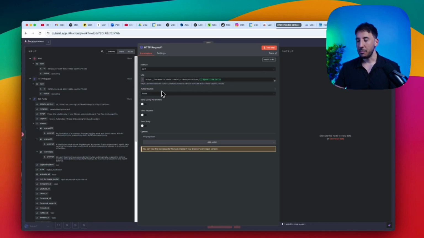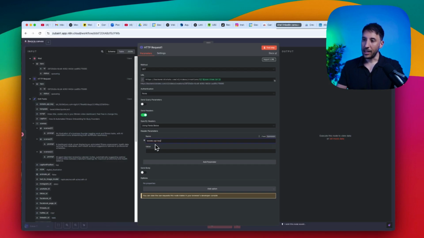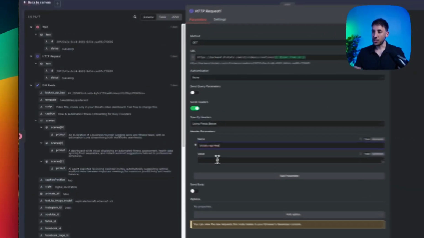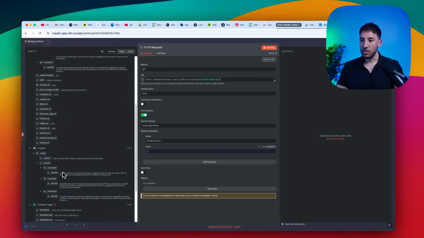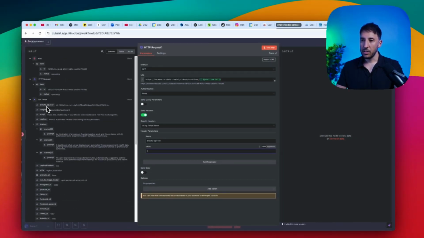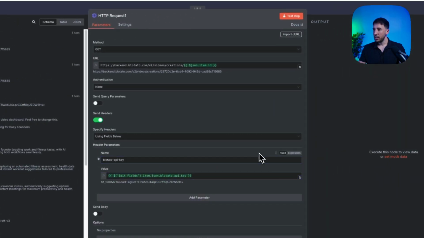The authentication, same thing, you're going to leave as none, but we still need to send our API. So I'm just going to type in Blotato-API-key. And then the key, same thing, we're going to grab from our previous node. So if I go back, it's right here. The Blotato API key, I'm just going to bring it over here. There you go. So now we're good to go.